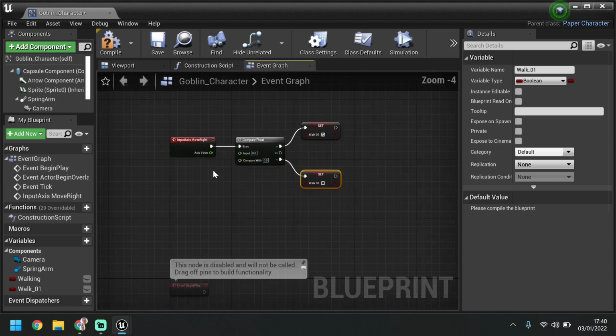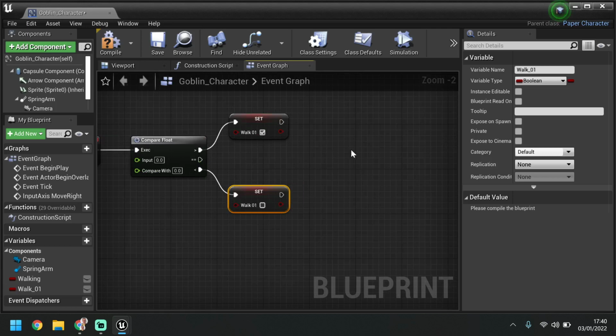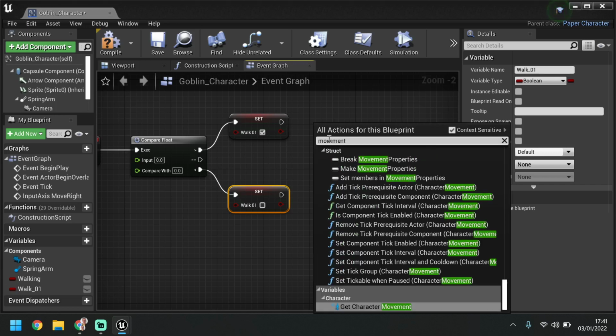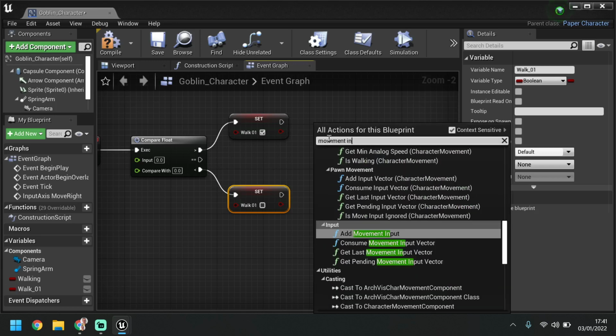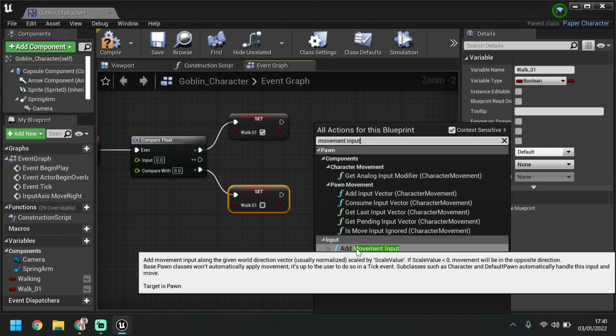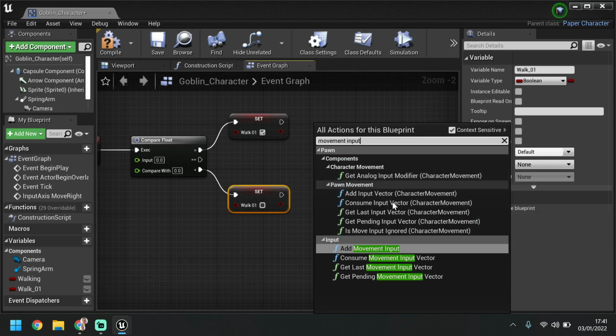The next thing we need to do is get the idle. If nothing's been pressed, it'll do the idle animation, it won't move, so equal to 0. So what we're going to search for is a movement input. We're looking for this one, add movement input down here in the inputs part, ignore all the rest.